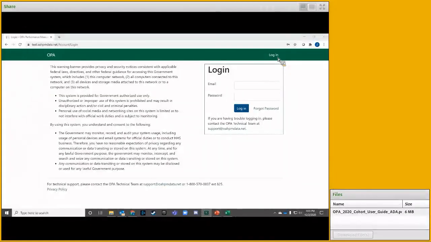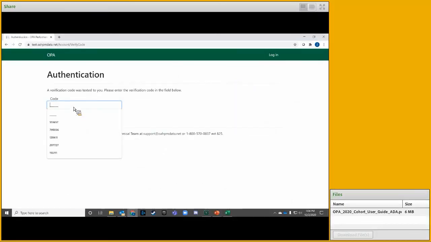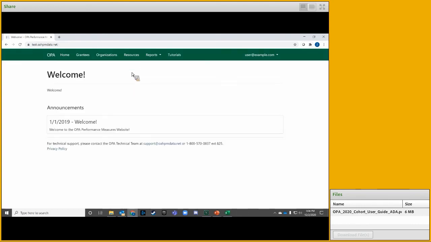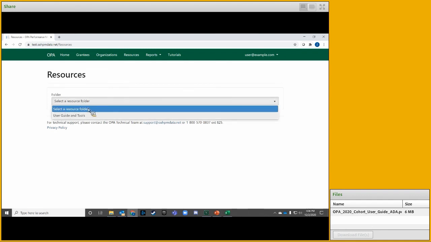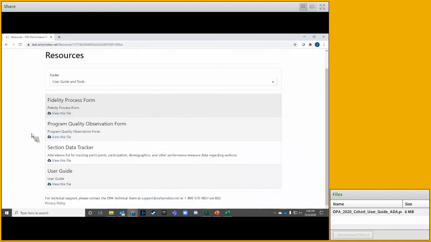Another question here: where can we find the data collection tools and templates? These are available in the resources section of the website, accessible via the navigation bar. So that'll be right here. You click the resources link, and there's only one folder currently that contains the user guide and all three of the tools. So you'll be able to download those files directly from the website.